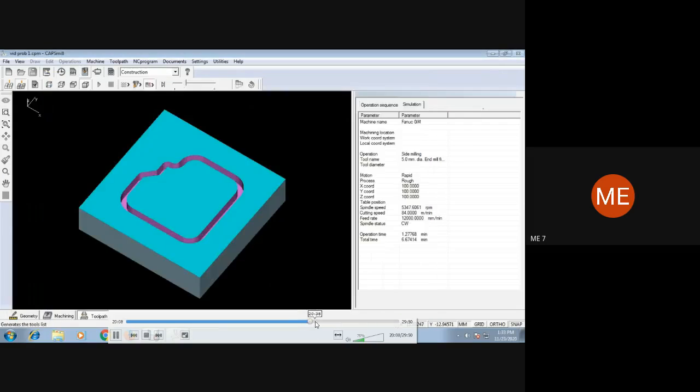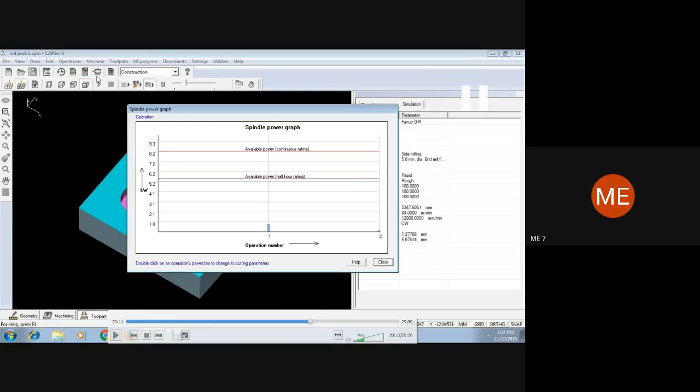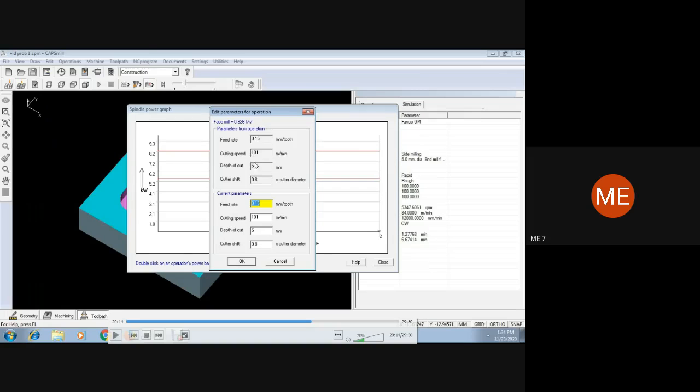Tool list. Then what is the power consumption? That is this particular one icon over here. It is the spindle power that has been used. Once we click over here, we will get the feed rate and other things.